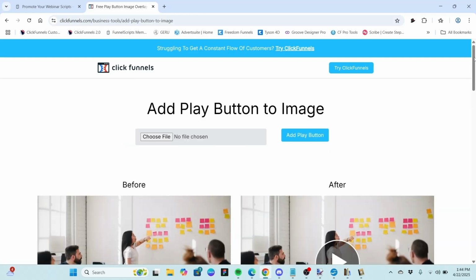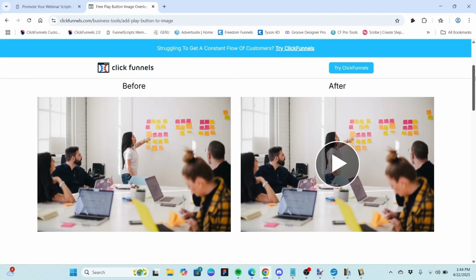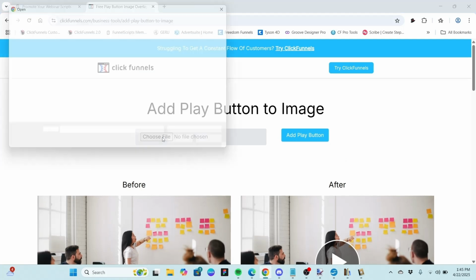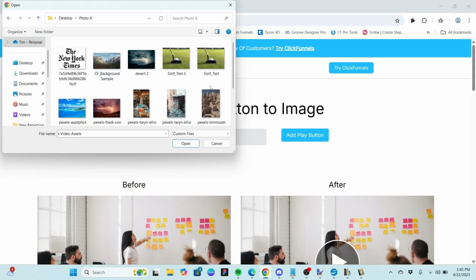And you can see here it has a comparison of what the before and after is. Very simple tool. We're going to go ahead and choose a file. And the last time I did a video with the Business Tools site, I used the golf test picture. So I'm going to go ahead and use that again.